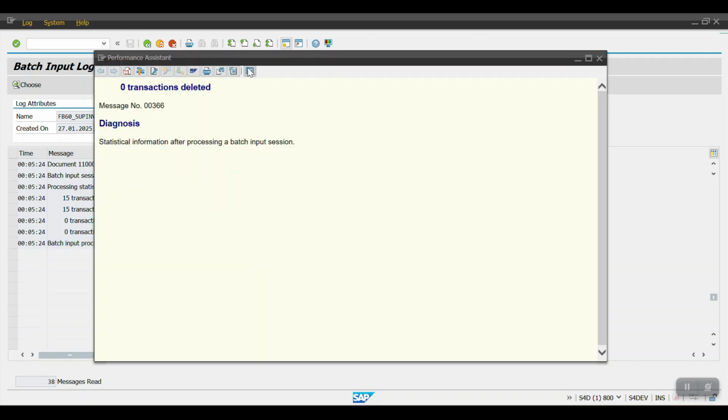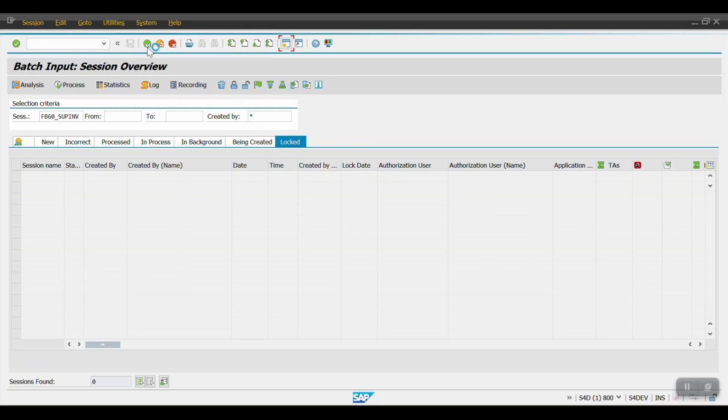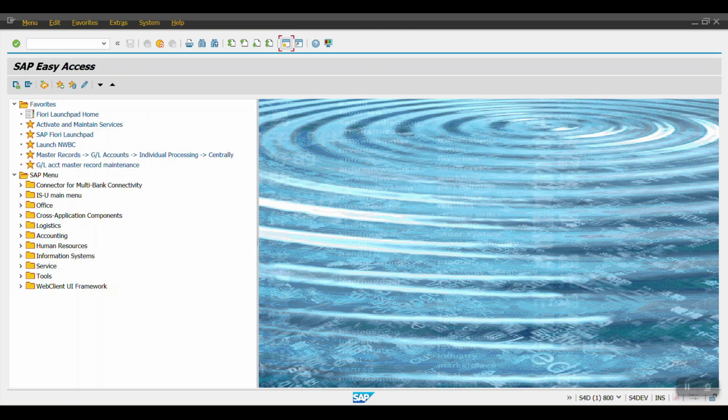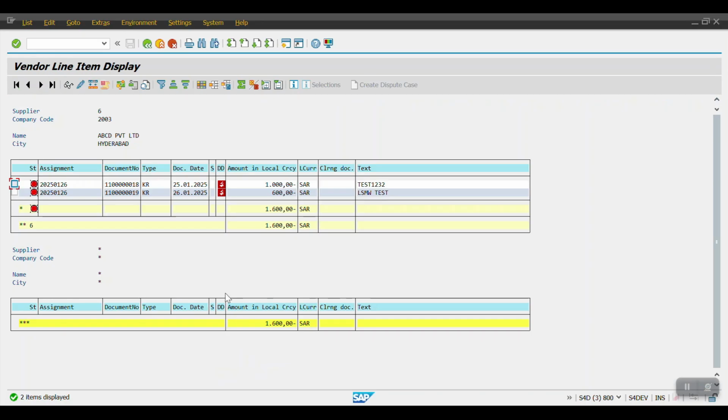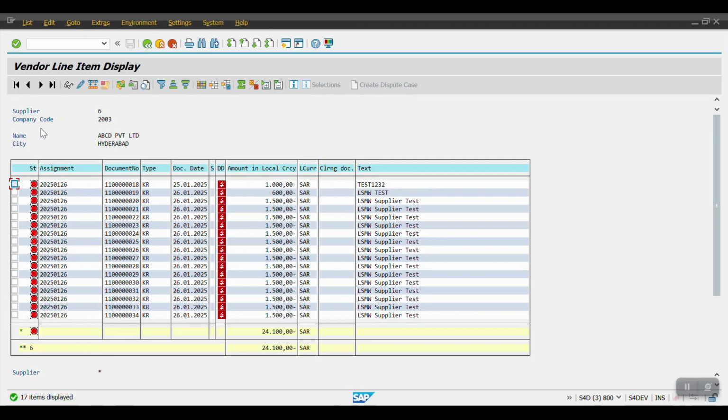Then you can go back to the supplier line item report and check the postings. Now I am going back to the supplier line item display. Just I will go one step back and click execute again. Then here you can see these are the 15 documents which have been created through LSMW.